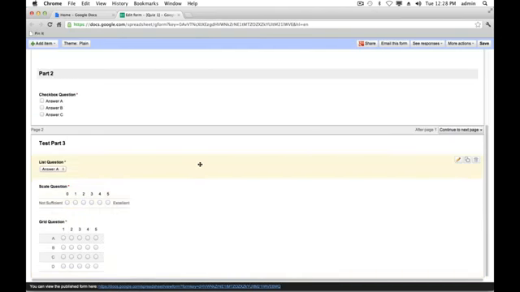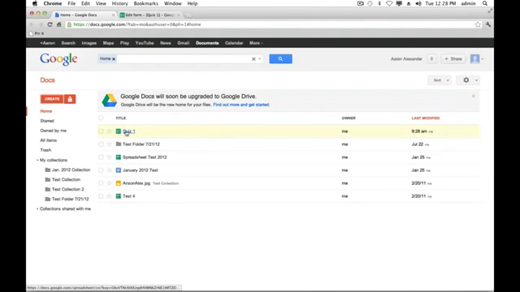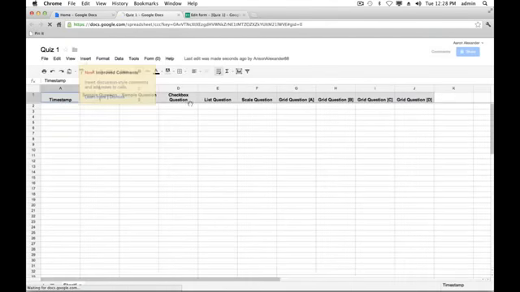So now let's take a look at what our form looks like to the end user. I'm going to save this form. To actually view this form, I need to go back to my Google Docs, and click on the form in my documents list. What it's going to do is open up a spreadsheet. This spreadsheet is where the user's answers are going to go. I'm just going to dismiss this. So when a user fills this out, we'll see their answers in here.